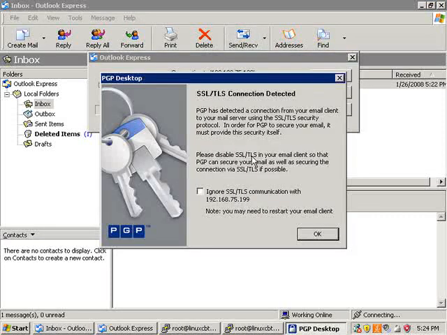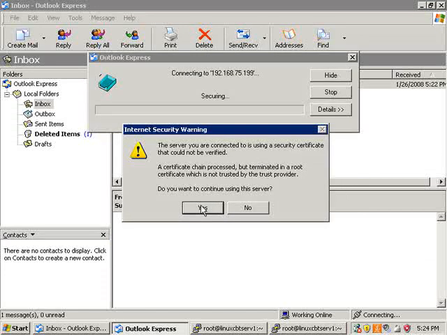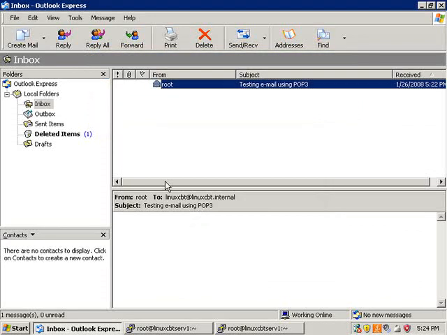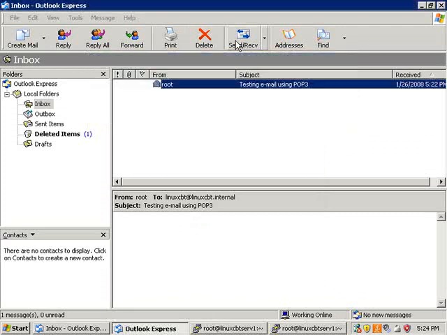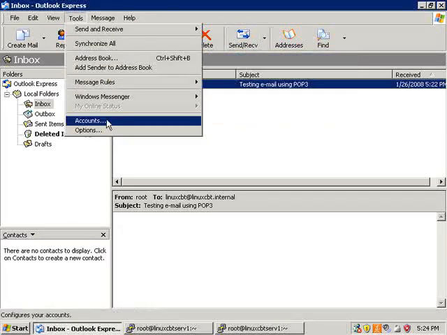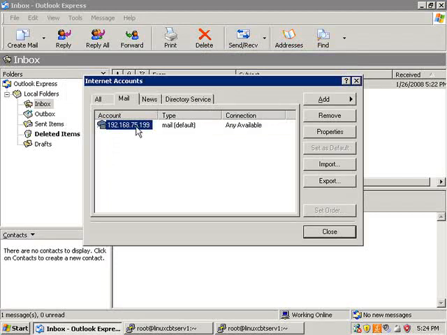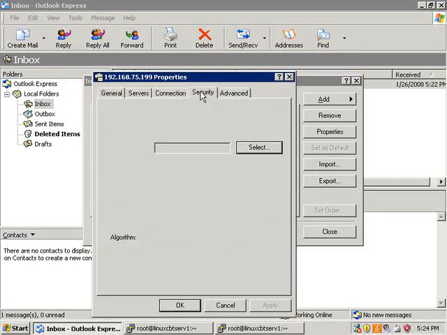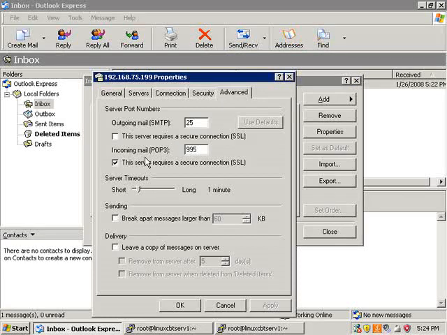Now we'll try to send and receive again, and this will use the SSL connection. We'll just tell PGP to stay out of our connection and interact with Outlook Express. We'll continue using the server, and now we're connected securely using SSL port 995. We know we are because in Tools, Account, the checkbox is set to POP3 secure. Otherwise, it uses plain old 110.